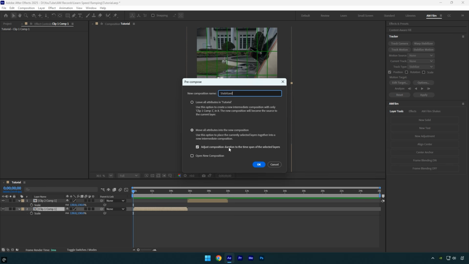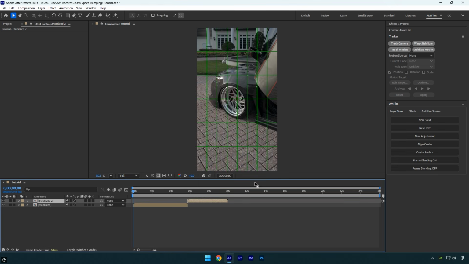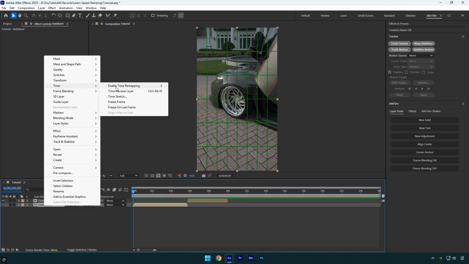Make sure move all attributes and adjust composition duration are selected, then click OK. Let's quickly pre-compose the second layer as well. Now we can begin speed ramping the clips. Right-click on the first layer, go to Time, and enable time remapping.